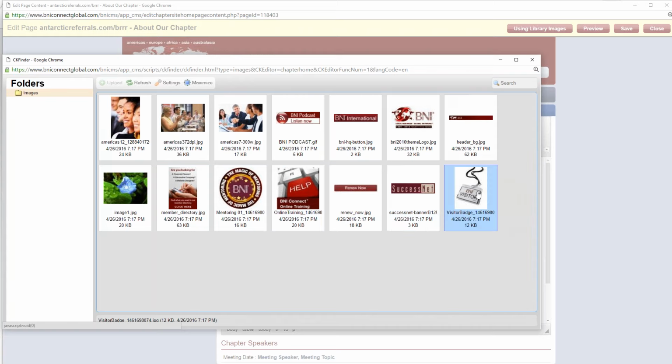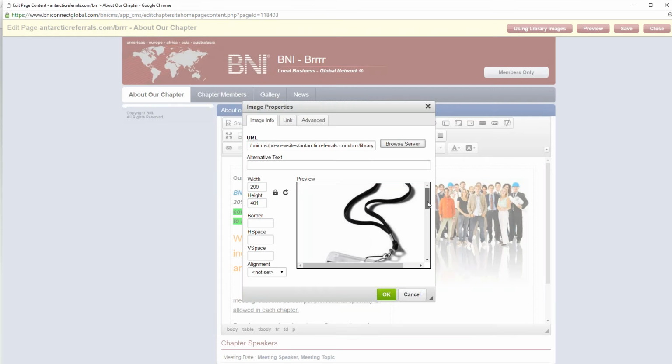So let's say I want this visitor icon in here, and actually this is looking really, really big, so let me shrink this down a little bit, about half size, and it'll keep the dimensions for me as long as I have that lock button on.